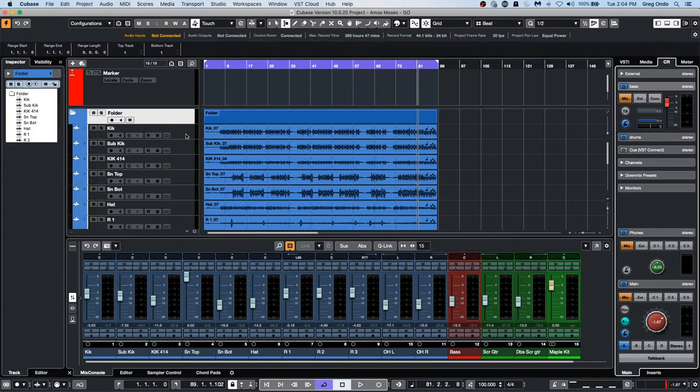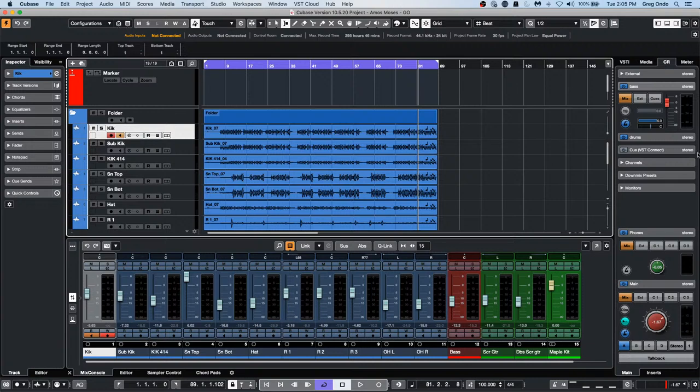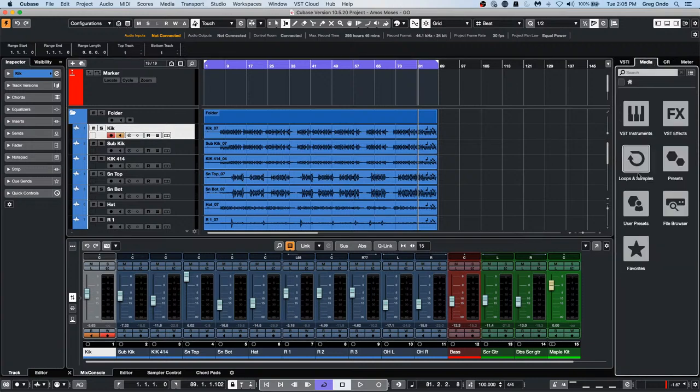Okay, so we have a question. If I map a QC for a third party plugin, i.e. compressor, and I save as preset, will this preset work only if I open that compressor in the same insert? So I don't think I have many third-party plugins, but let's see if I can get something going on here.